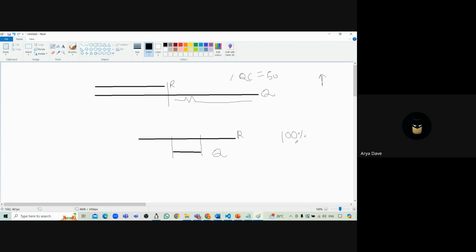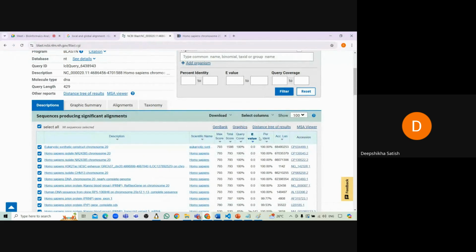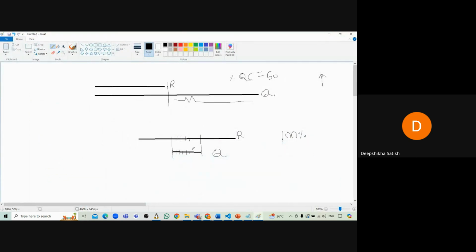Yes, ma'am. Yeah, Sonali ma'am, is it clear? Yes, ma'am. Now, how the bases from the query are exactly similar to the reference, that is what the percentage identity is. Percentage identity is showing you how the bases from the query are exactly identical to the reference. That is what the percentage identity is, like a base wise check.